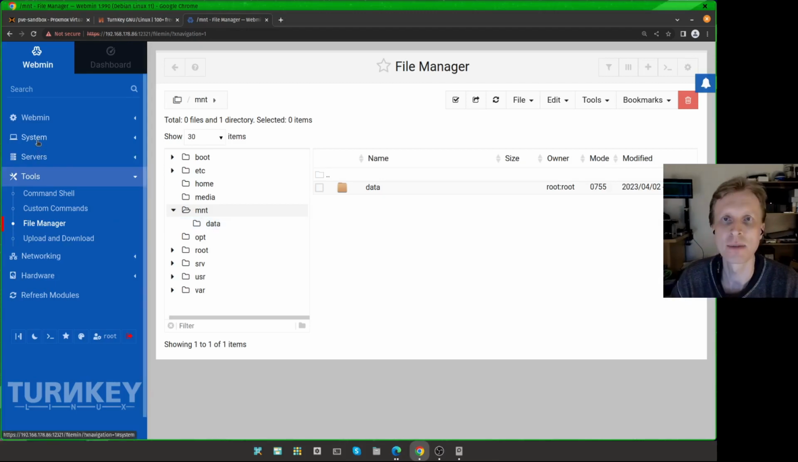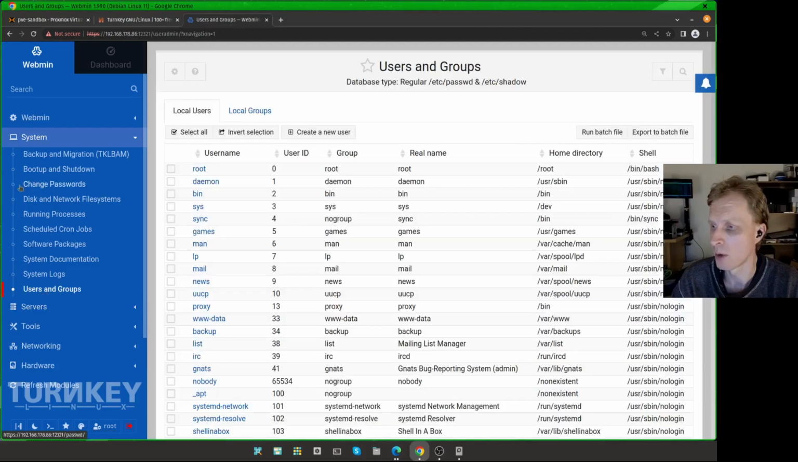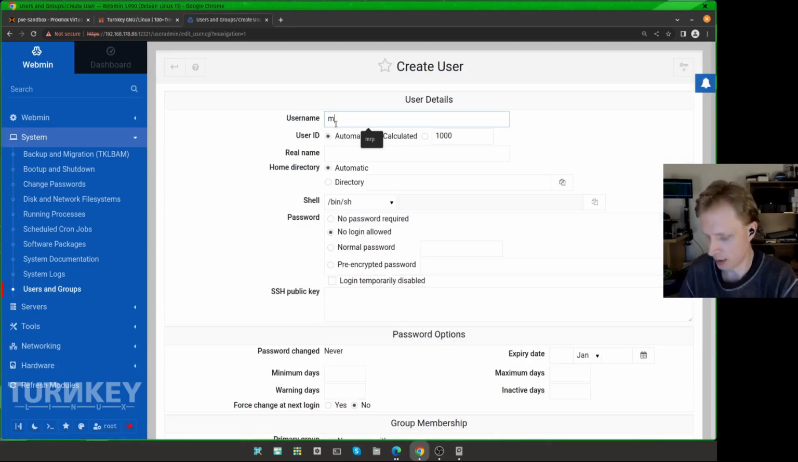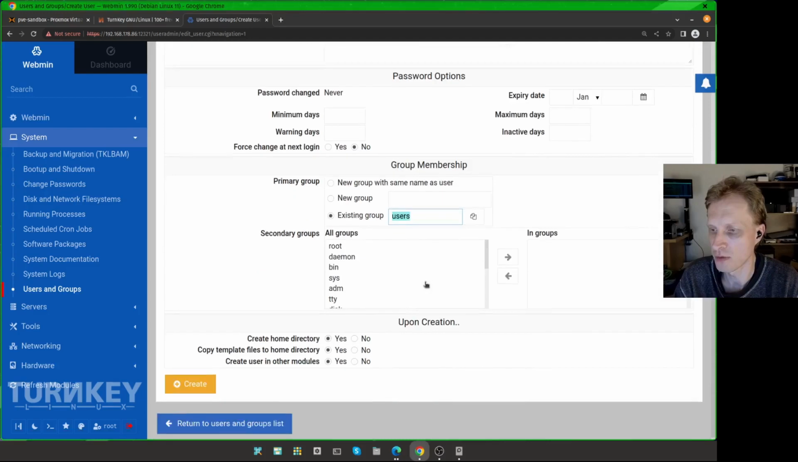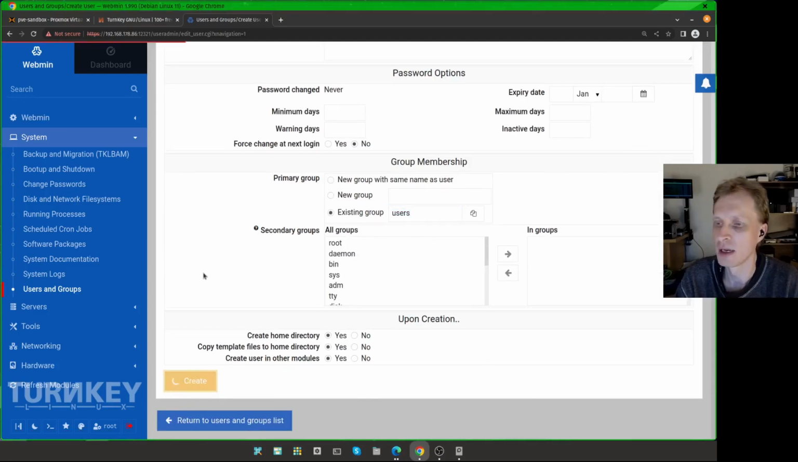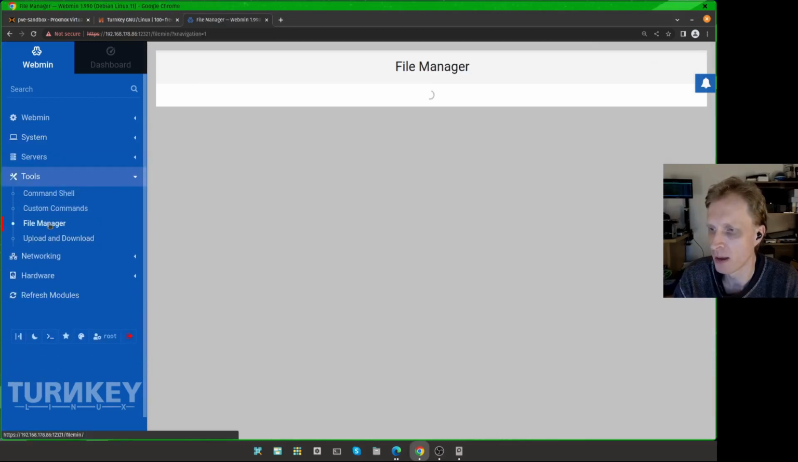So let's start setting up Samba. First thing, before setting up Samba, we need to have a user. I'm going to click on System, Users and Groups, then click on Add a new user, which is this button here. I'm going to create my user for myself, Mr. P, and it automatically adds the user into the users group, which is fine. I'm going to scroll down and press create. So we have a user, Mr. P.